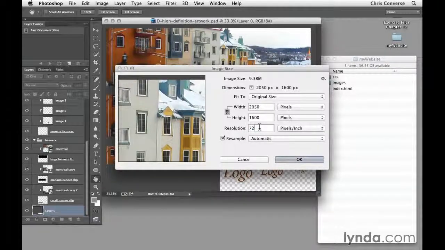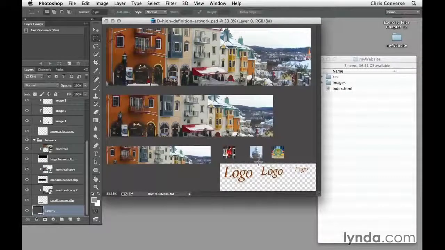The resolution setting has no impact on the way screens display graphics, whether it's a mobile device or a computer, but the resolution does change the behavior inside of Photoshop. So I like to keep this at 72 so that if I use the text tool, for example, and I use 10-point type, it will take roughly 10 pixels on the canvas. But again, the resolution has no impact on whether graphics are high definition or not. So I'm going to cancel out of here.